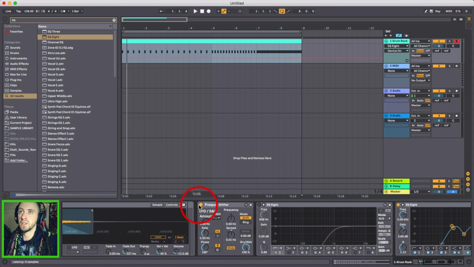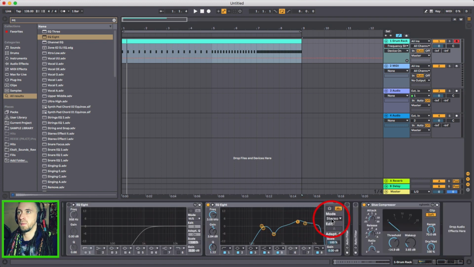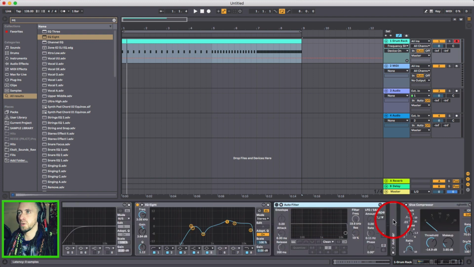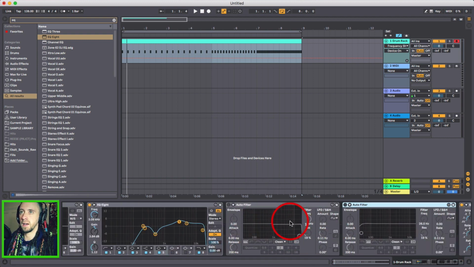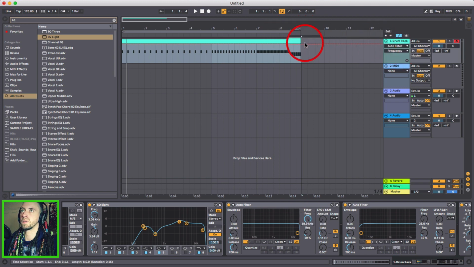So the next thing we can do, if I turn these two off, is the auto filter technique, which has also been used quite a lot. We have one that sweeps up through the frequencies with a low pass filter, and the other one with a high pass filter. If we use these in conjunction with each other, I'll just set up the high pass filter one first. So, auto filter frequency.